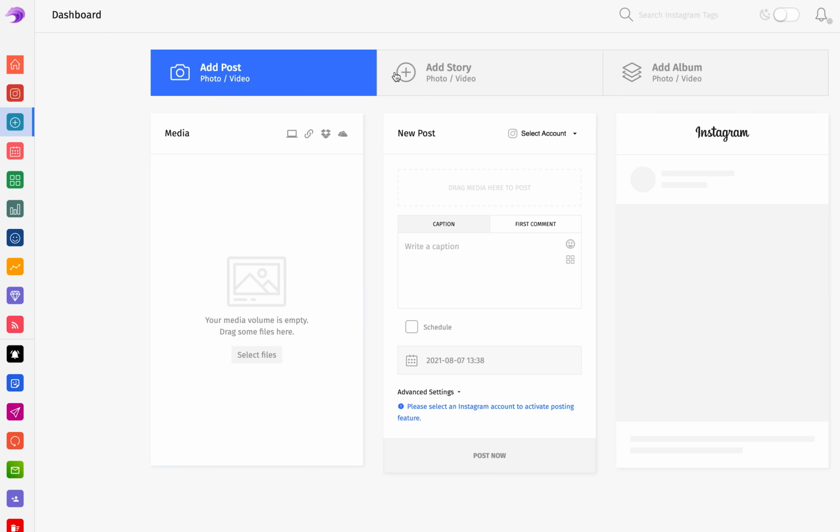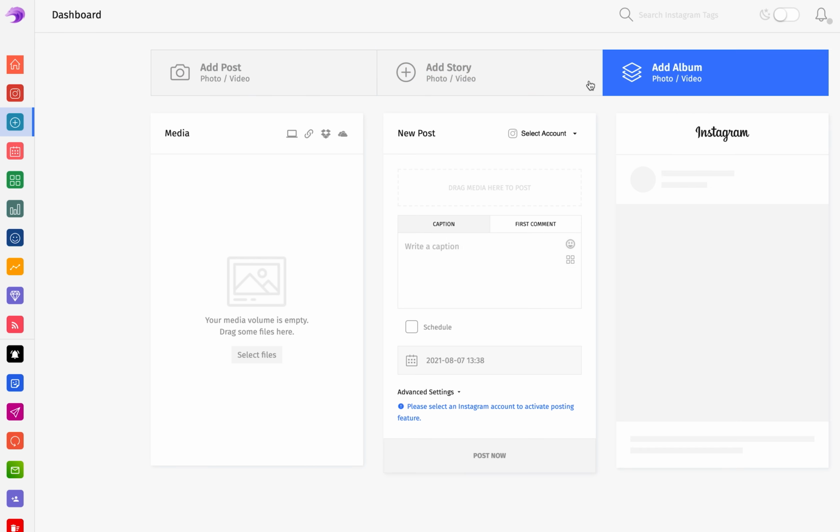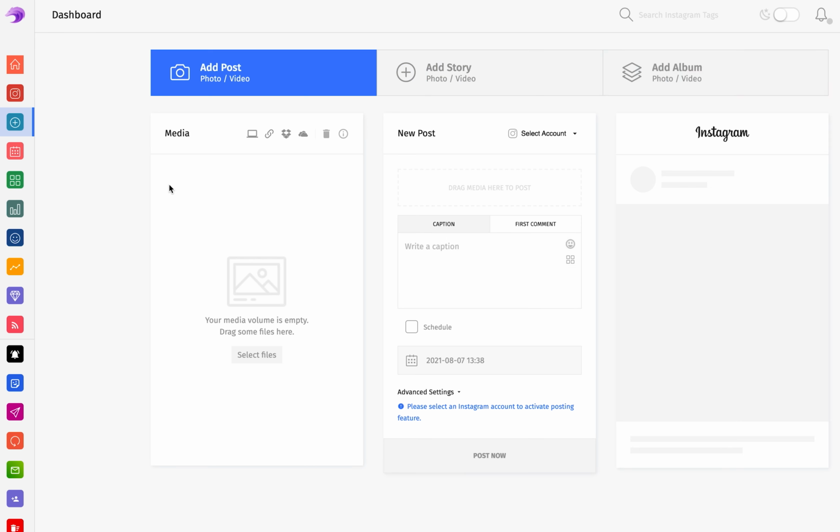Now, what this lets you do is pretty simple. You can schedule a regular post using a photo or a video. You can schedule stories, and you can also upload albums. So let's say you want to schedule a post.